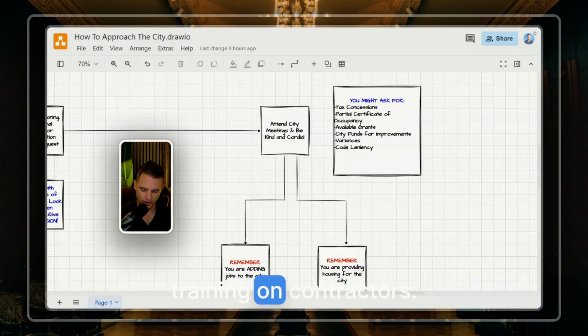And we'll have a whole training on contractors. Believe me, I've been through the worst of them. I've been through great ones. We'll talk about that. But that's what a partial C of O is.